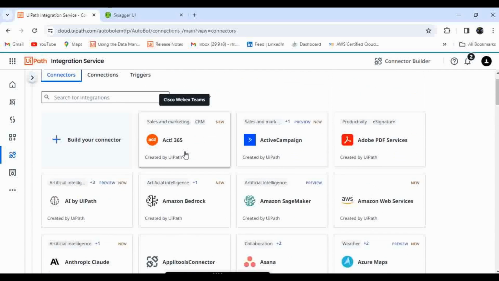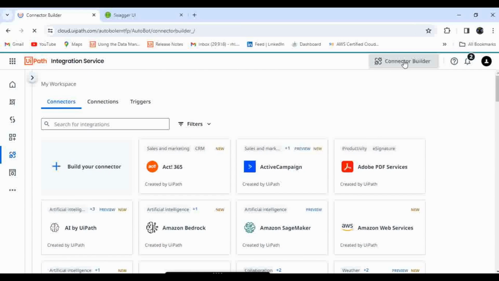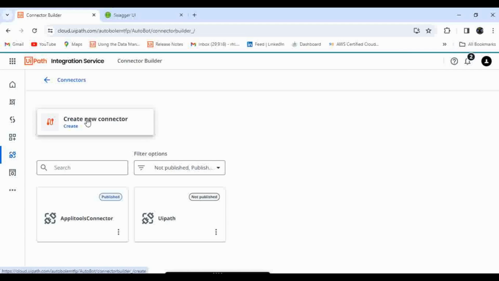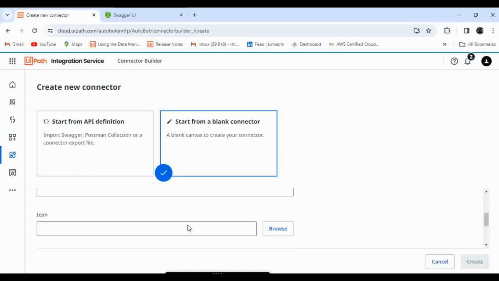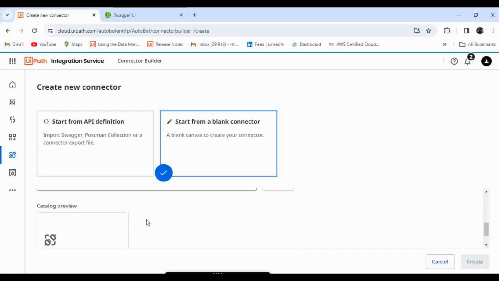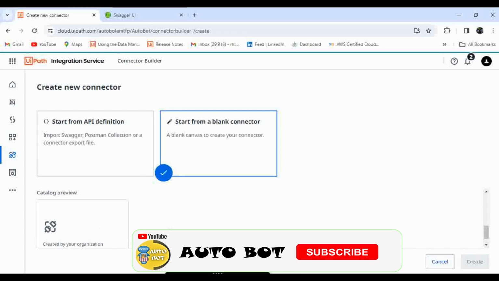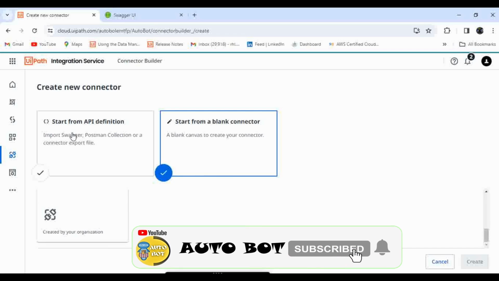Okay, so let's go and create a connector. Let me click on create new connector. Here it is asking to start from a blank connector. Here it won't give you any criteria. You have to provide all the details, like the name, description, icon, and catalog preview, and then click on create.